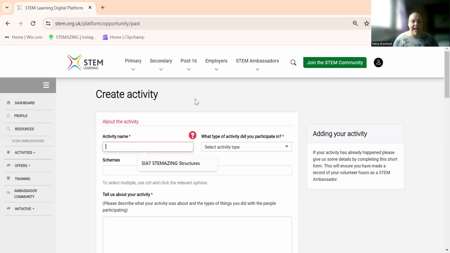So the first thing you need to do is add a description, an activity name, and it would be really good if you could prefix it with the name of the program that you're on. So SIA 7 is the STEMazing Inspiration Academy round 7. So if you put that in as your prefix, if you've done an ECHO program, you can prefix it with ECHO. Any of the programs you've done with us, if you put that prefix in, it helps us to combine the hours for the different programs that we're running.